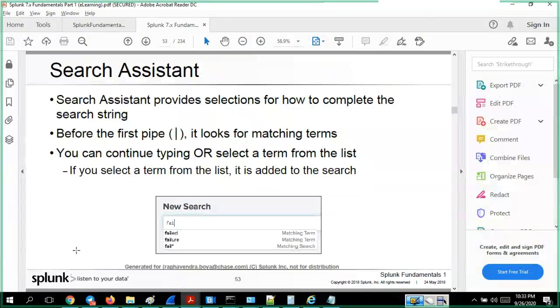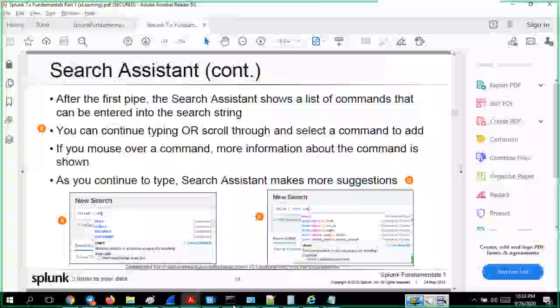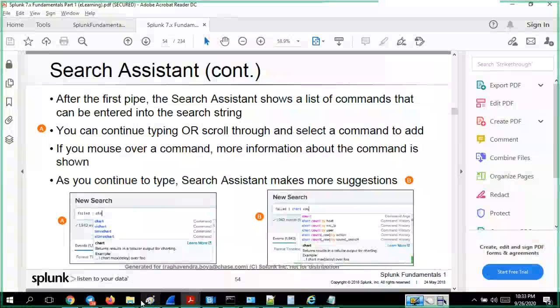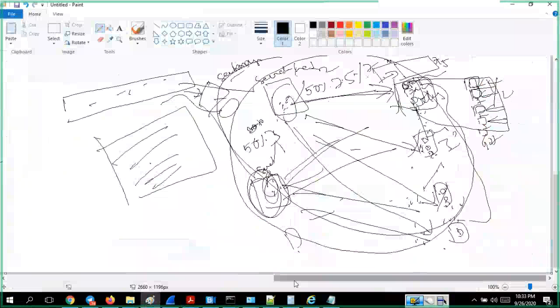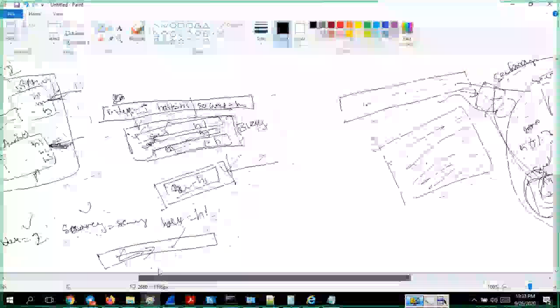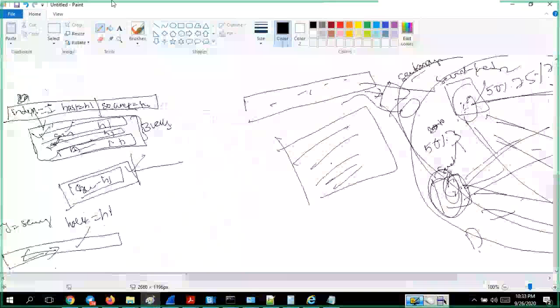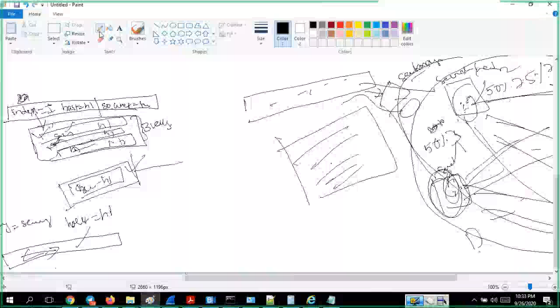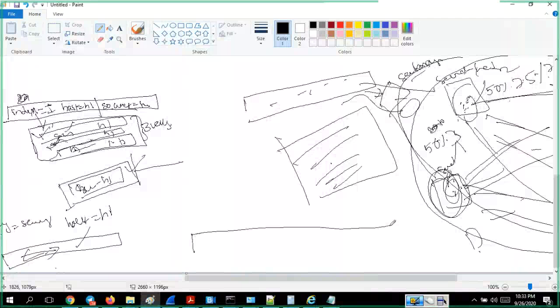Parsing means converting unreadable format to readable format. That's it.